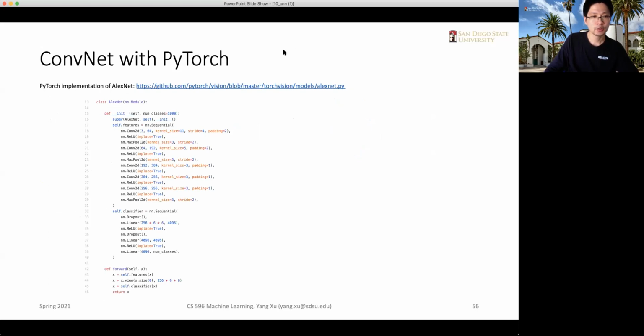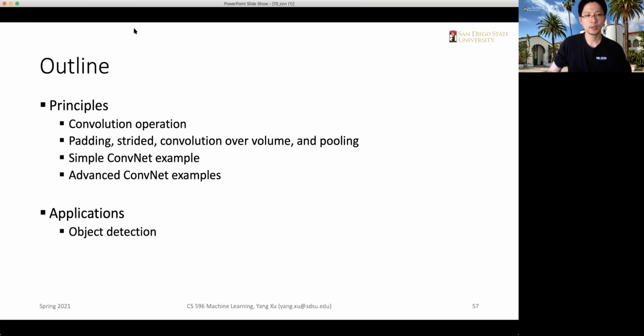Okay, so ConvNets with PyTorch. I'm going to skip this slide because it has too many lines of code, and in the assignments you will be asked to implement one such network. It's not necessarily as deep as AlexNet, but you will have a chance to practice how to make the different layers connect to each other with compatible numbers.